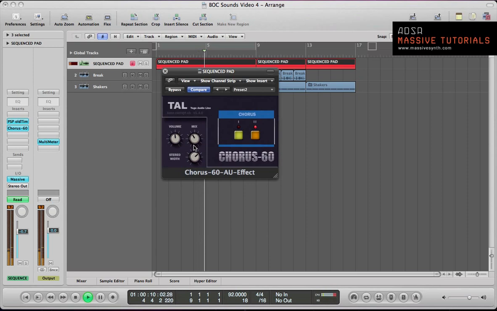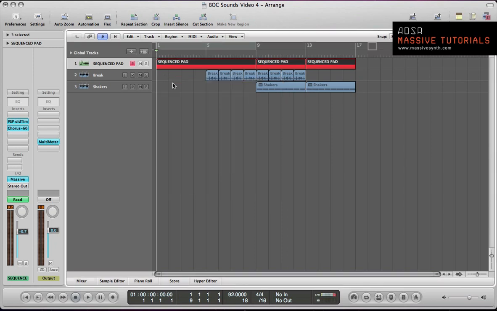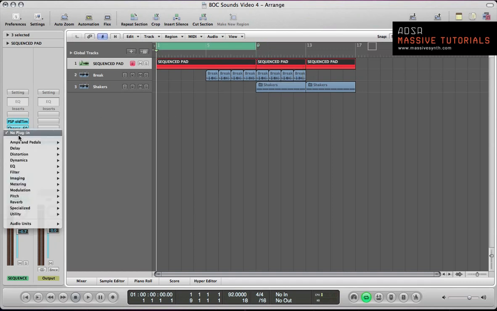Take that mix down a little bit. And again, it's taking away some of the harsh brightness of the sound and just giving it a nice bit of warmth. So that was a pretty nice effect to use. And yeah, all that TAL stuff, most of it's just free to download. So yeah, go and check it out.